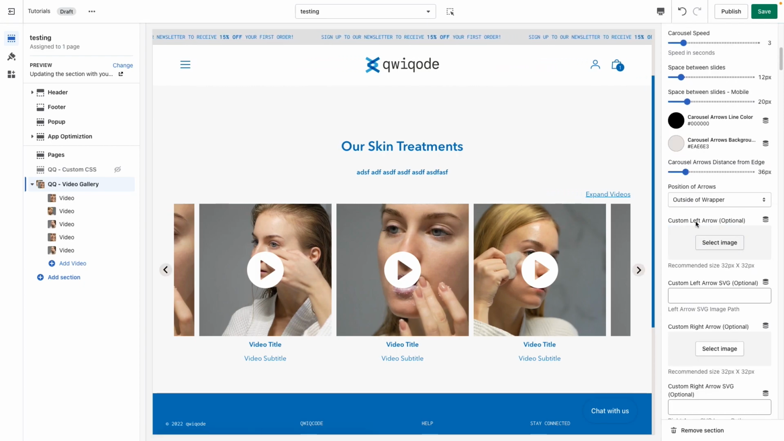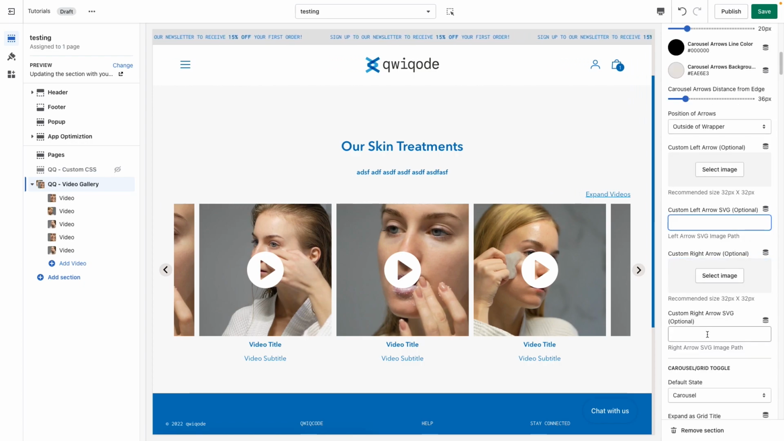You also have an option to use your own custom arrows, so you can select an image up there for each one. Or if you have an SVG that you'd like to put into here, you can also upload that into settings files, like I mentioned about the videos, and then paste the path right into here for the left arrow and for the right arrow.